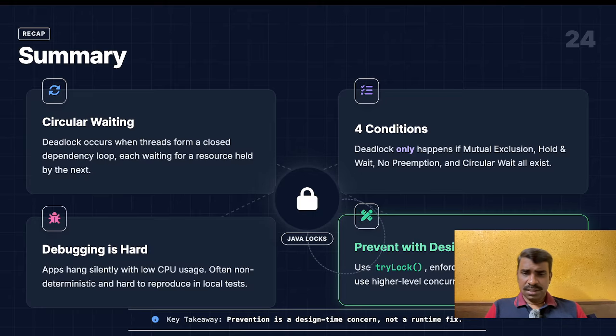So higher level concurrency utilities means ConcurrentHashMap, ExecutorService, atomic integers, or ReadWriteLock. So that is the safe and optimized way of using these higher level APIs in multi-threaded applications.